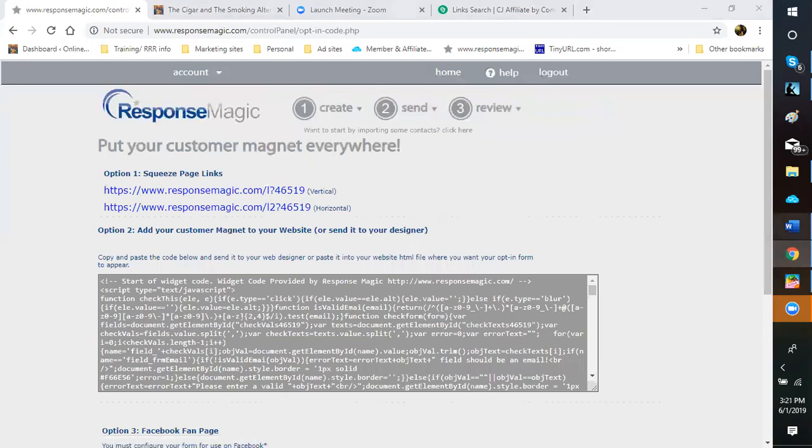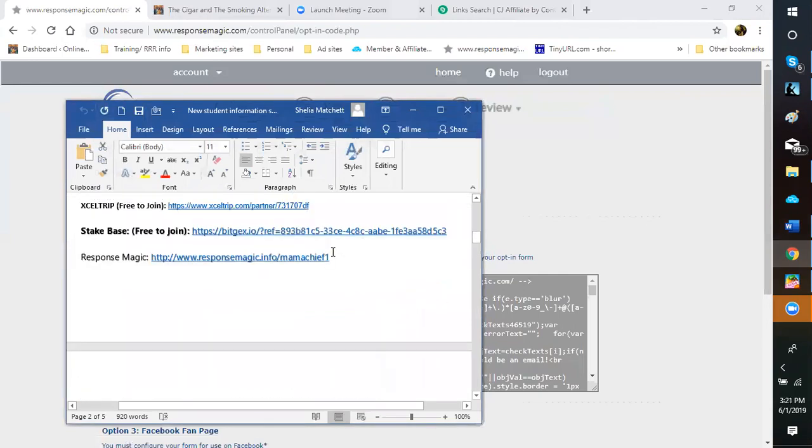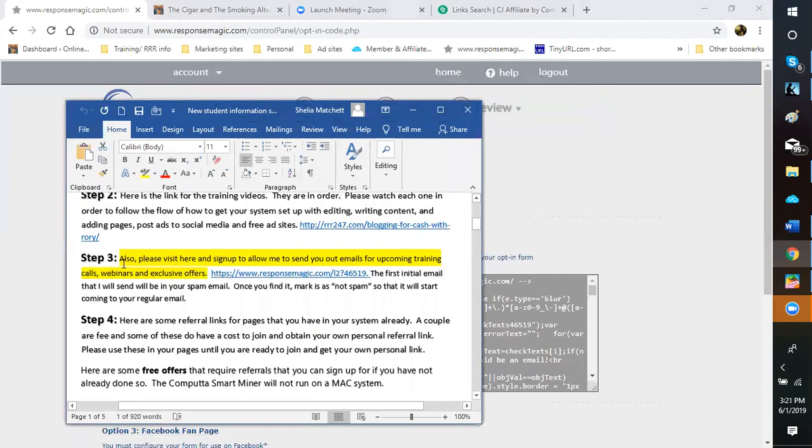And I have it whenever I send my student information sheet; it is on there in one of their steps. Sign up for this. And once they go in and sign up for that, it's right here, and I've got it highlighted. Please go up and sign up. This allows me to send you emails for any upcoming offers, webinars, anything. And there's my squeeze link. They click on that and sign up themselves so that they give me permission to send them emails.